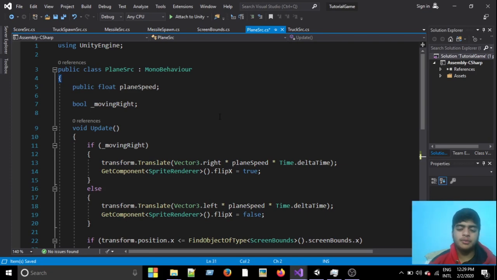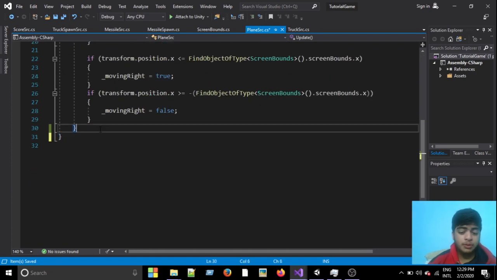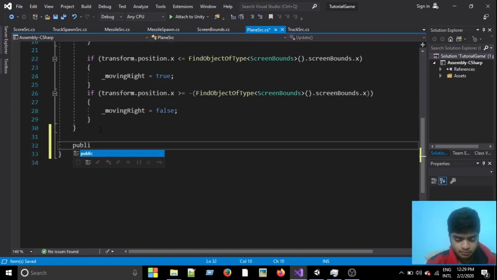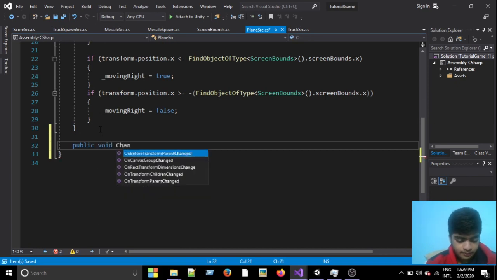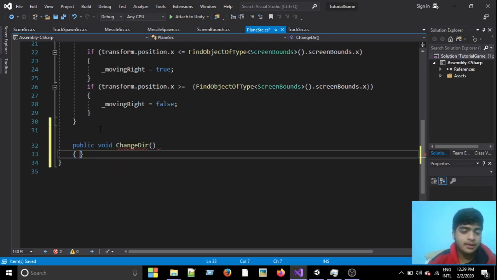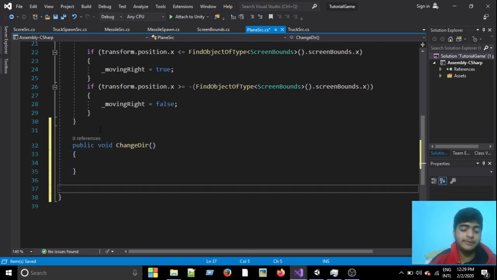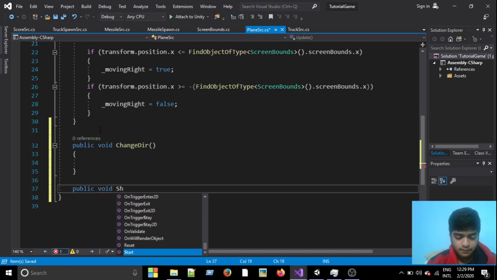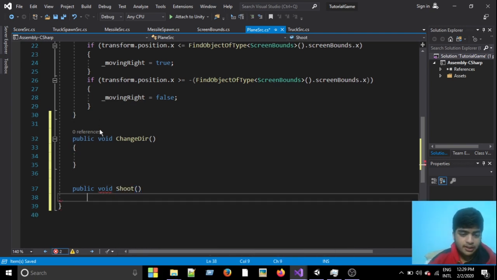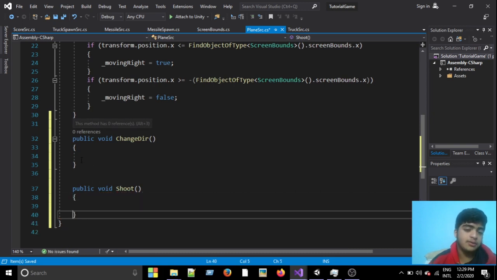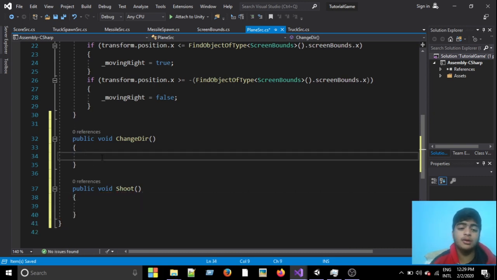Now I go back to the plane script and add two new public functions here. First is public void ChangeDirection. This function would be called when we click the left side of the screen or the left button. And next is public void Shoot function. And this function would be called when we click on the right side or the right button on our screen.